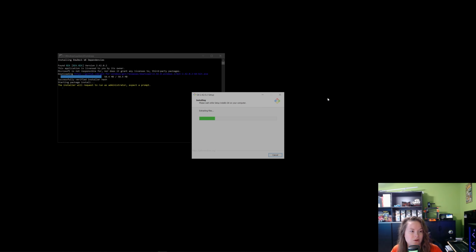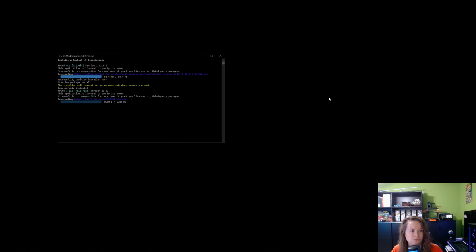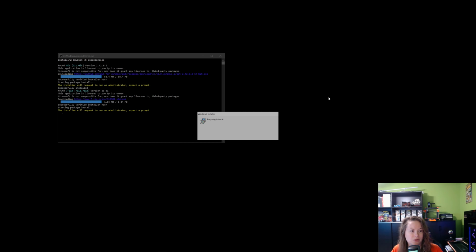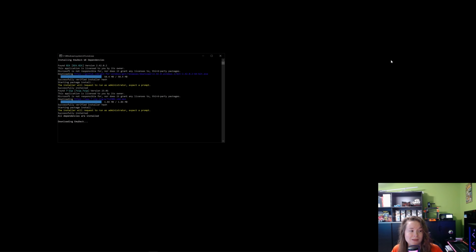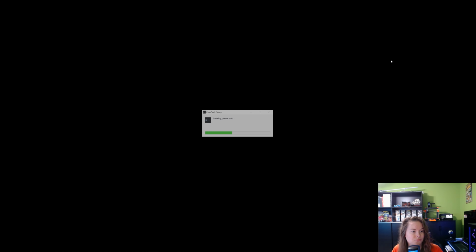So now it's installing Git. We already have 7-zip, but it'll install 7-zip, like I said, if you don't have that. And again, if you get any pop-ups, just make sure you hit yes. And now it's downloading Emudeck.